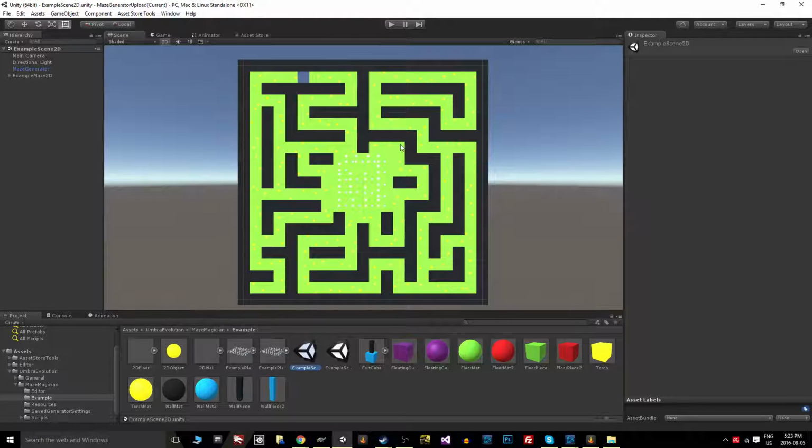So there will be a series of videos. I'm going to try to go into detail on each section of the maze generation process, on prefab prep, on plaza prep, that kind of thing, just to explain more what's going on.